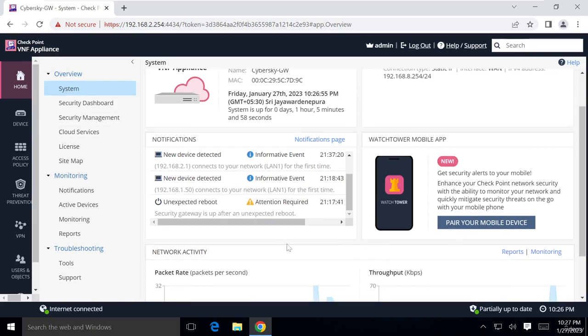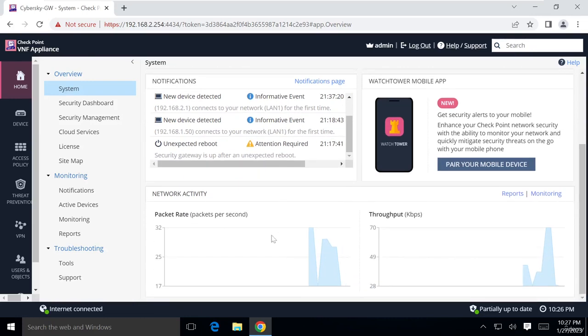If you go down the page, you will see network activity information, that means the packet rate. Packet rate is displayed in packets per second. You will see the graphical information about this network activity. Then you can see the throughput of your Checkpoint SMB firewall. This is the current throughput, and then you will see reports and monitoring information also available under this system.